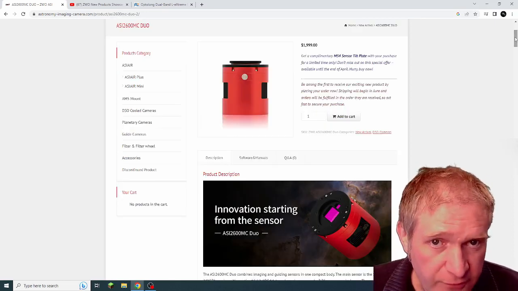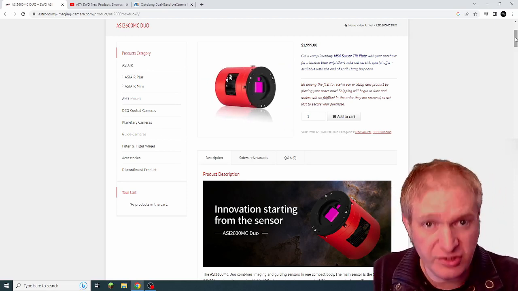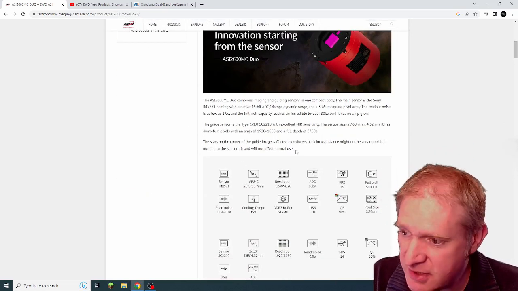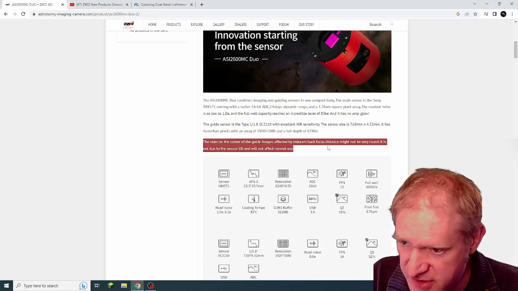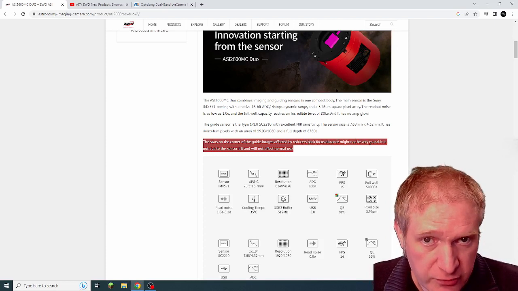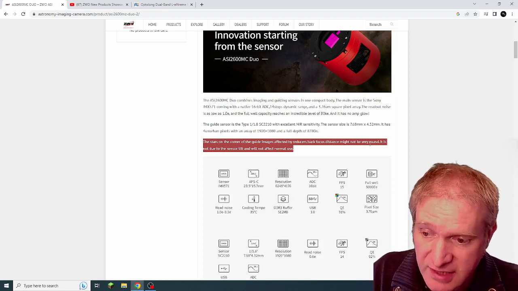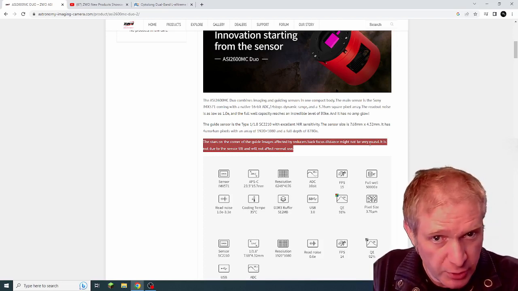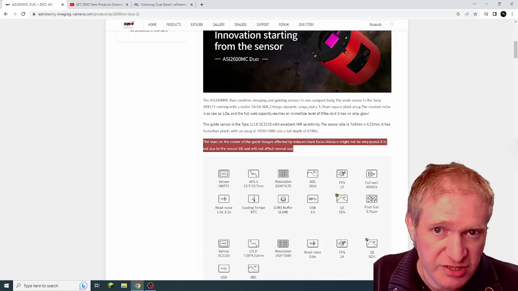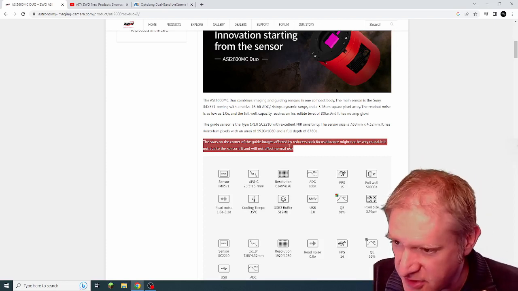The IMX571 sensor is an APS-C size sensor, and the guide sensor is going to be outside of that. And they do say on the website that the stars in the corner of the guide images affected by the reducer's back focus distance might not be very round. So they're expecting that the actual stars you see on the guide camera will not be pinpoint. They could be elongated slightly. But they say that under normal conditions, this is not a problem. And they've made that clear on their website, on that sentence just there.